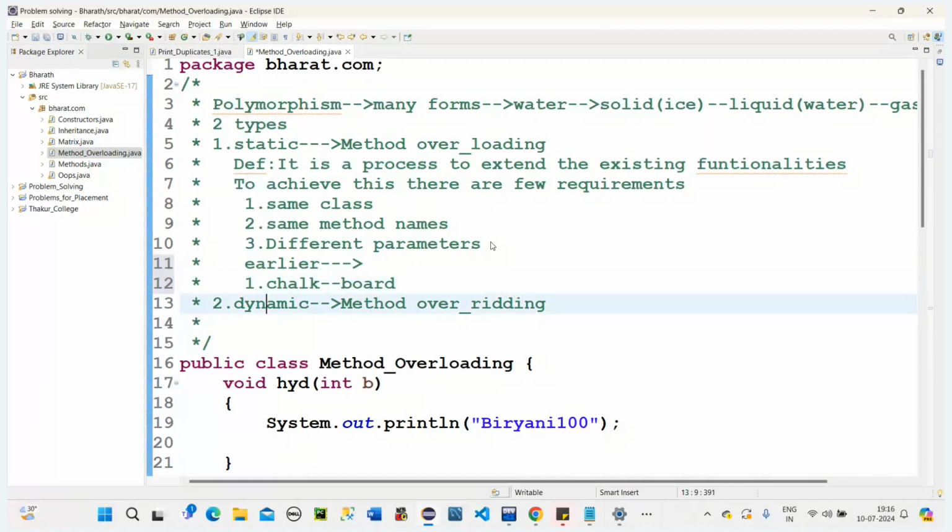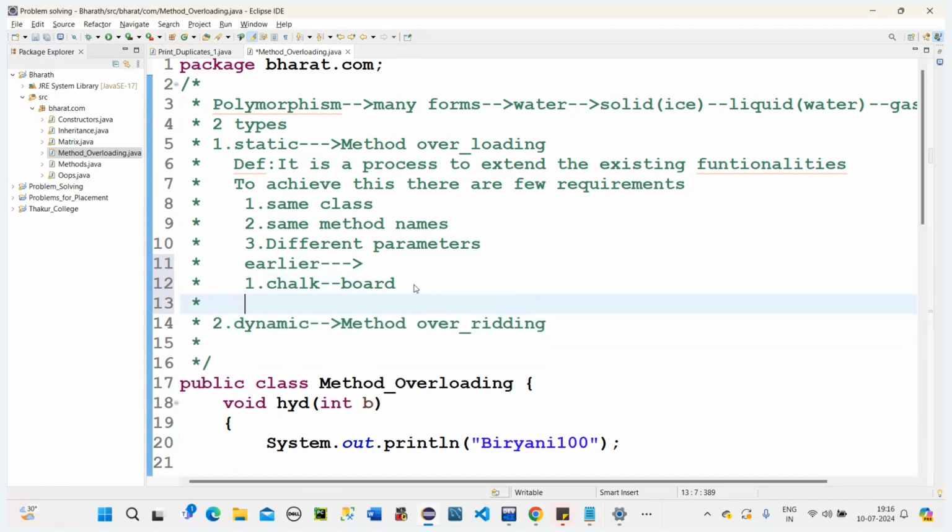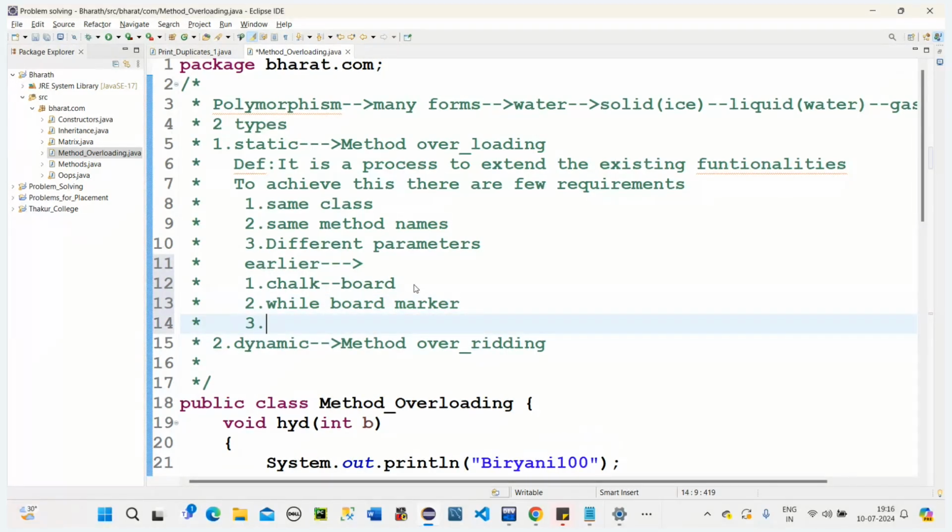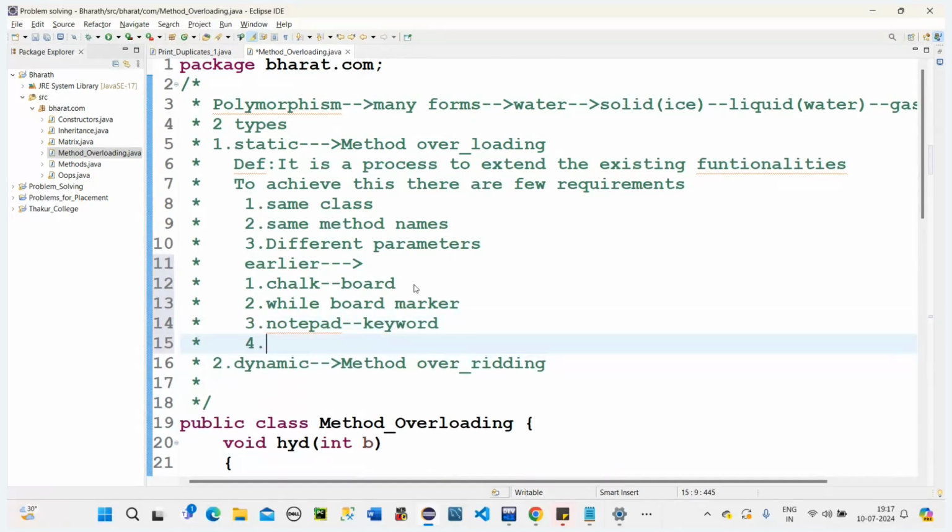Later on it got extended. Then they started using a whiteboard with a marker. And in this current generation, like how we are teaching here, we are using a notepad and keyboard, and still more advanced, a writing pad.